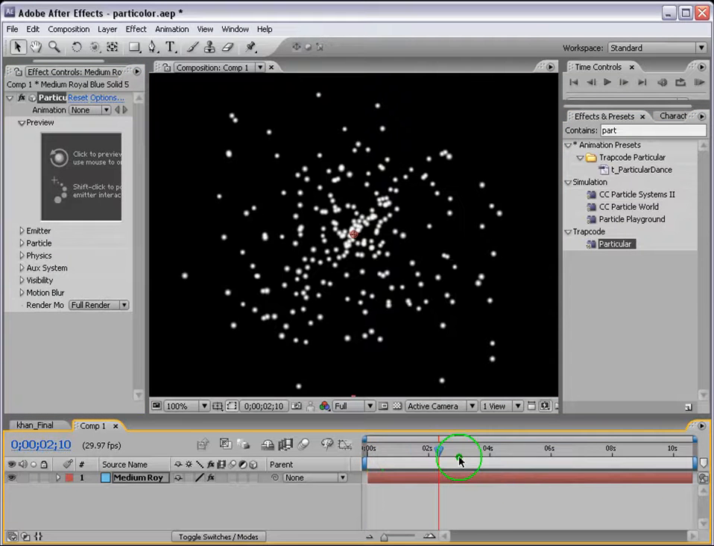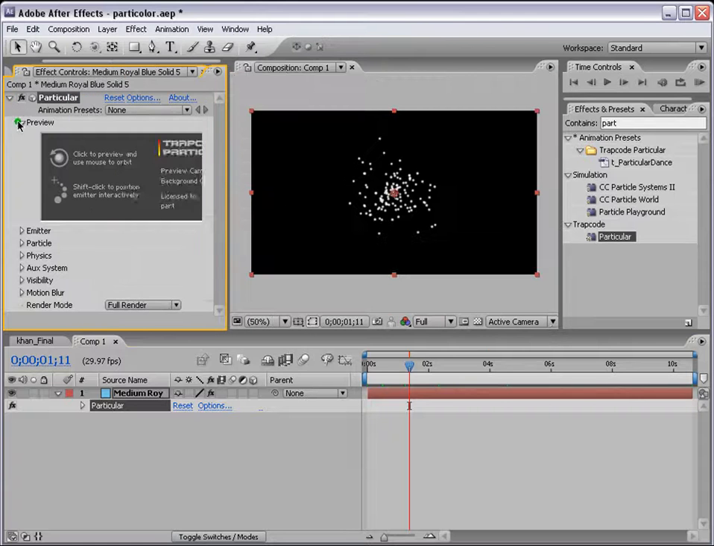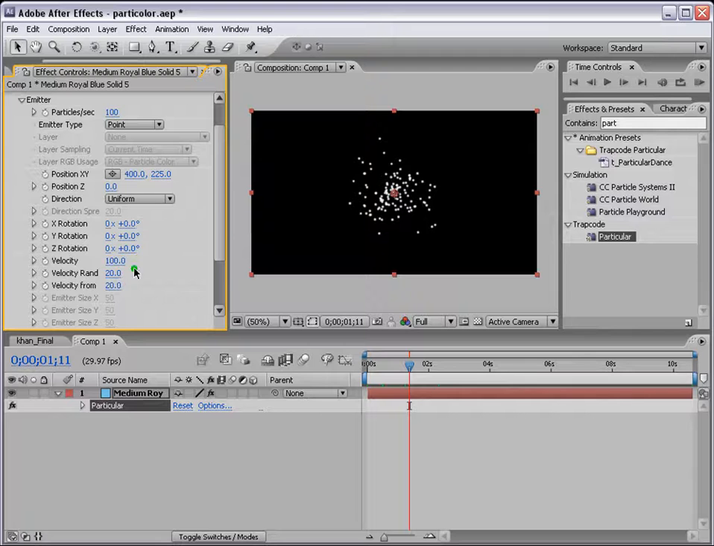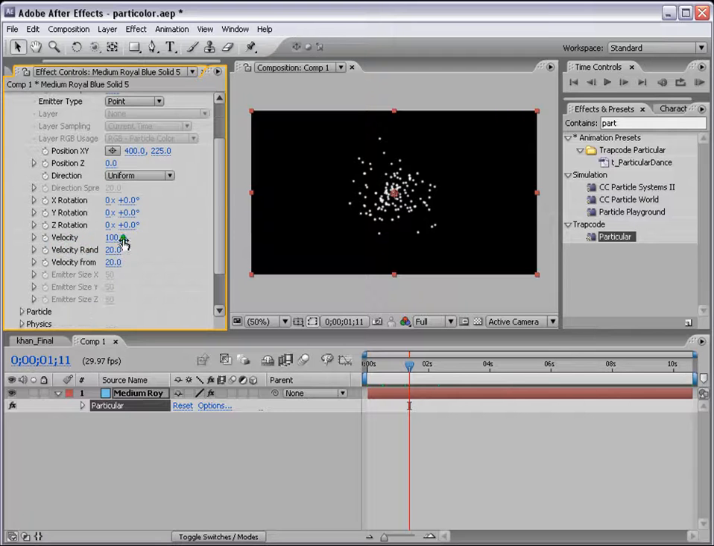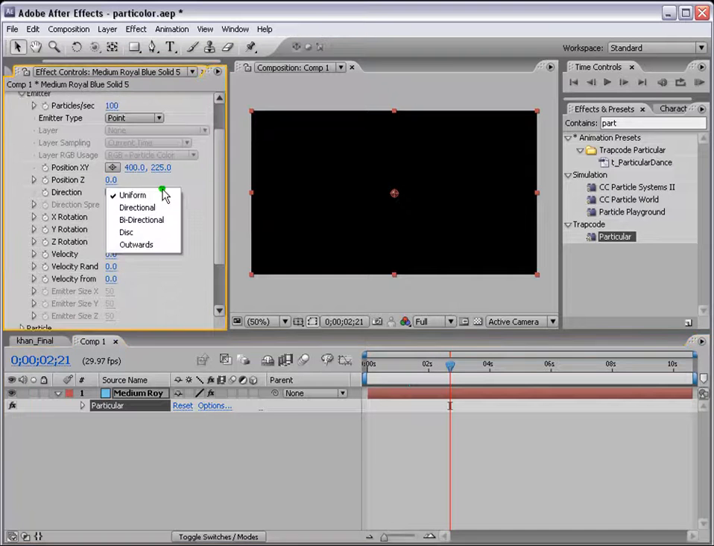So we'll see it happening already. You go into the Particular panel. The first is preview, we leave that, and we'll come down to emitter. In emitter, we'll change velocity to 0, 0, 0. Everything in here will be changed to 0, and leave everything else as it is. The direction, we need to change to directional, so it's like a line now. And the direction spread, make it 0.